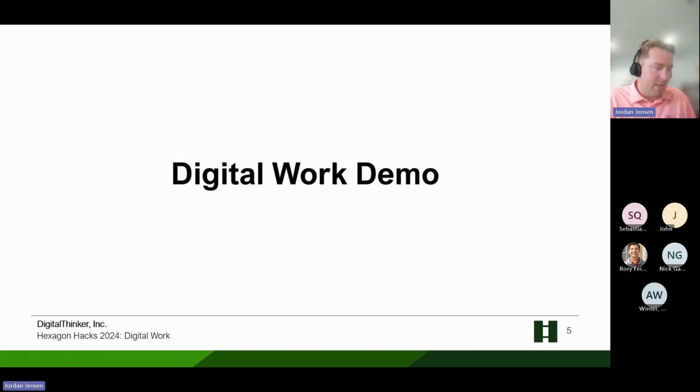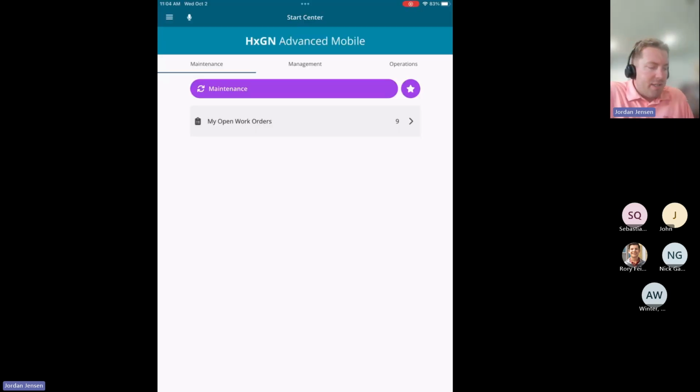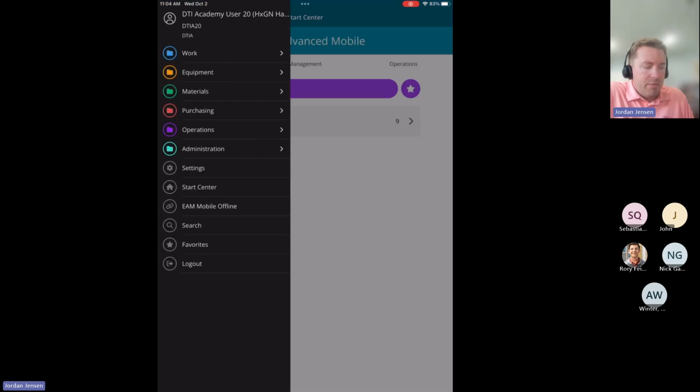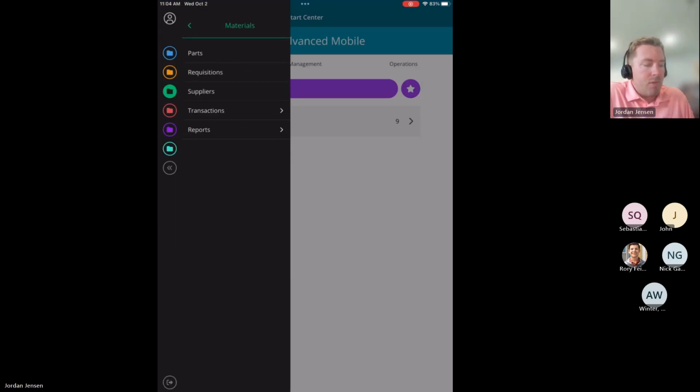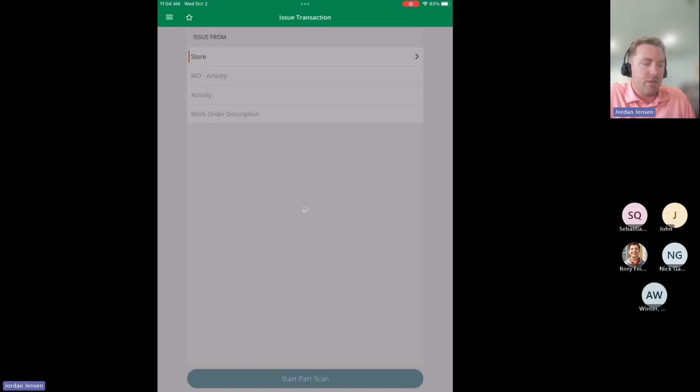All right, so I'll go ahead and dive into our digital work app. Just give me 1 second to share my screen. You can kind of put this issue transaction wherever you want to. To me, where it made sense is I have a materials folder here. I went into the transactions subfolder and then the issue transaction screen. As you can see here, I do have that issue return part screen as well. You can also use the parts tab of the work order, like I mentioned earlier. But we'll dive into this issue transaction.